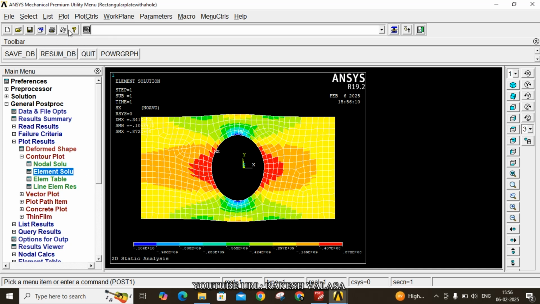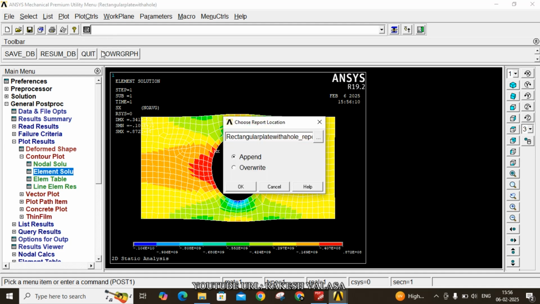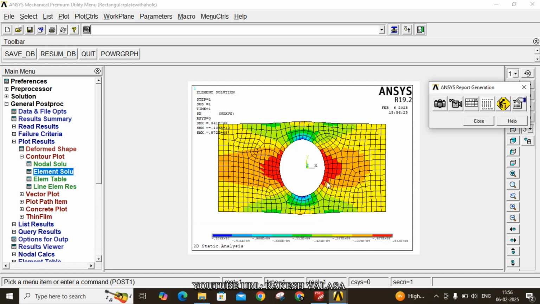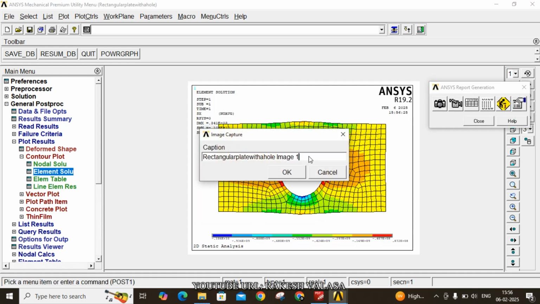For capturing this image, go to the report generator, append OK. Now capture this image. This image name is element solution for stress, X component. Then click on OK.